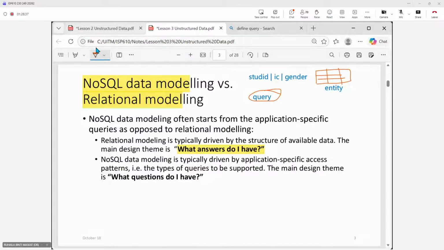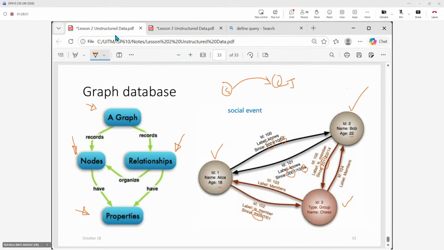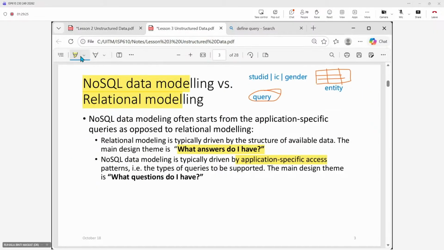Okay. So in contrast, bezanya dengan NoSQL is that with NoSQL, it is application specific. So macam yang tadi ni lah. From this, if you have a NoSQL database, you want to know more about relationships of, let's say, your customers or your students. Okay, so then you start creating a graph database of your students yang ada dalam university or that school. So there's Alice, there's Bob, there's chess group, etc. Right? So because the trigger, the motivation is because you want to ask questions like, what's the relationship between Alice and Bob? So that's why the main design theme is more of what questions do I have?